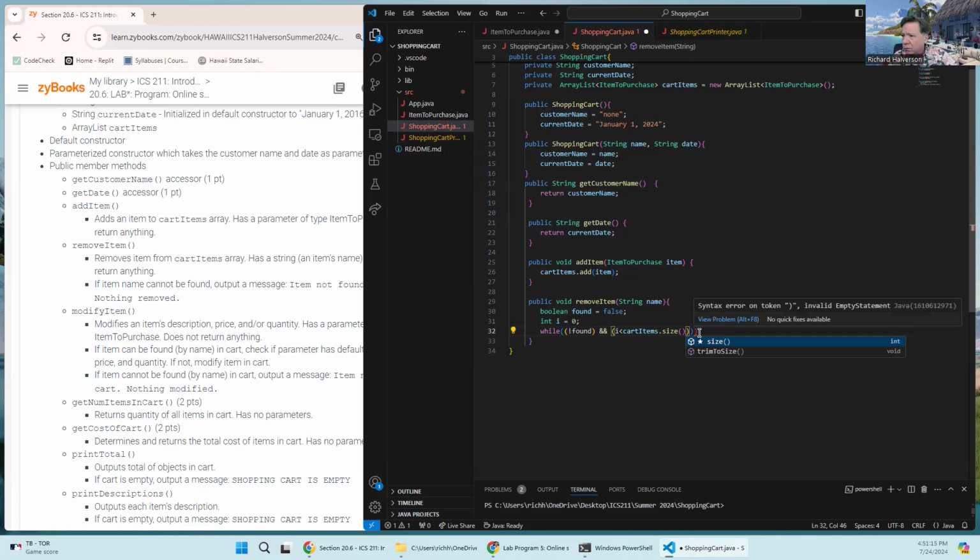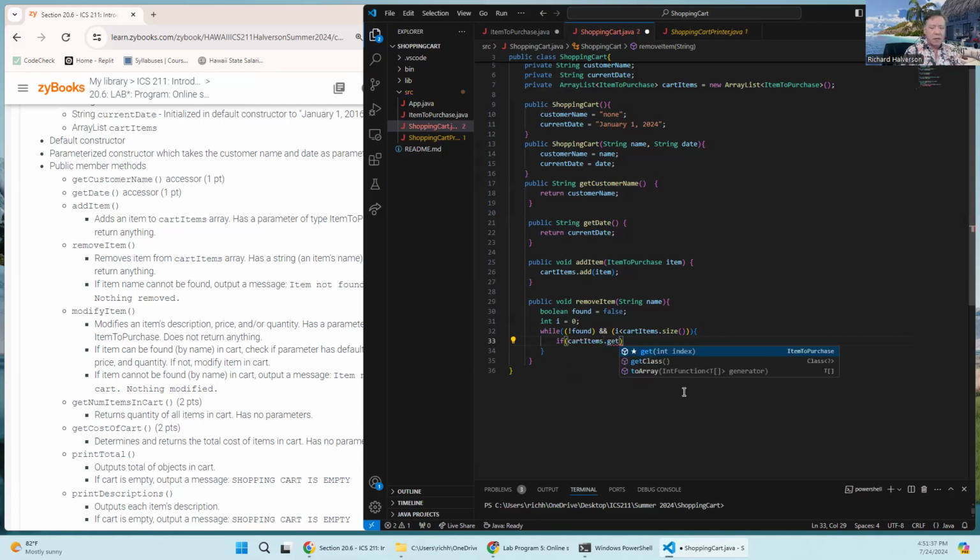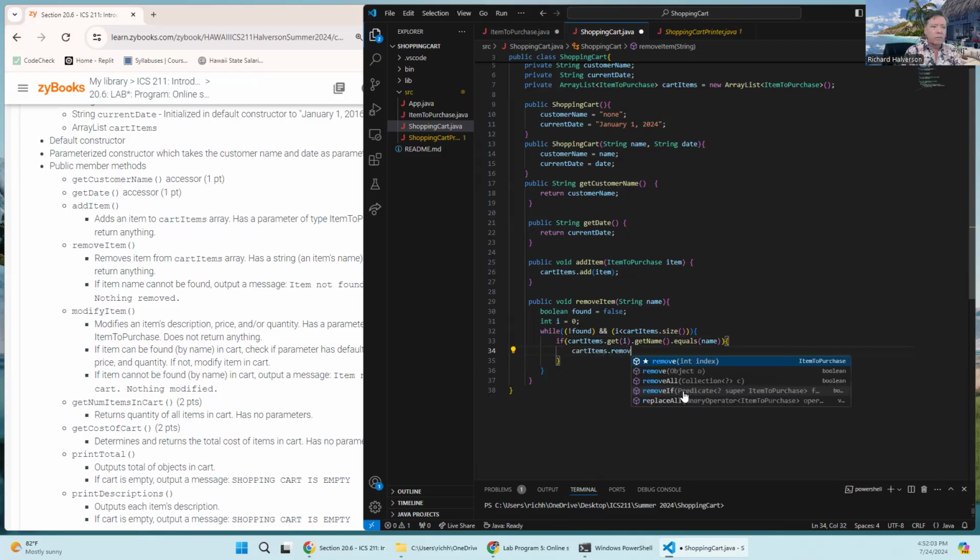Okay. While it's true that we haven't found it yet, and we haven't gotten to the end of the cart yet, if cartItems.get(i).getName equals this name that was just input here, the parameter, if it's true, then remove it. cartItems.remove that particular indexed item i, and say found is true. We found it.